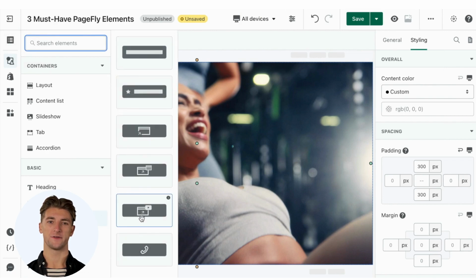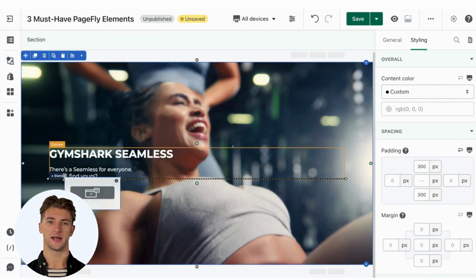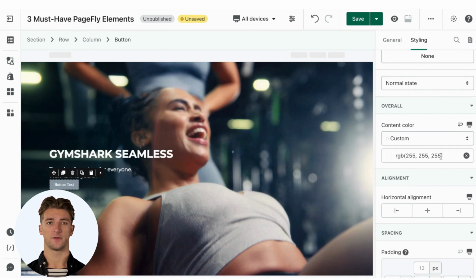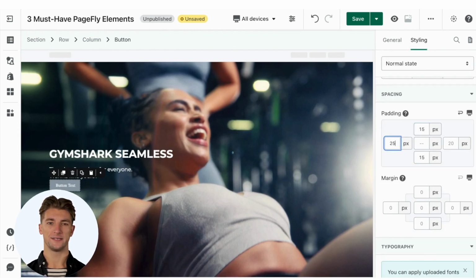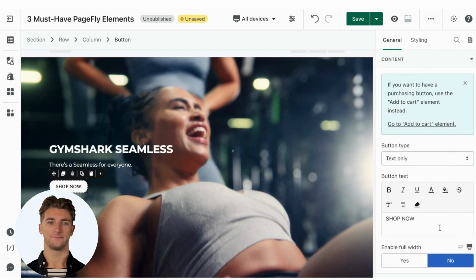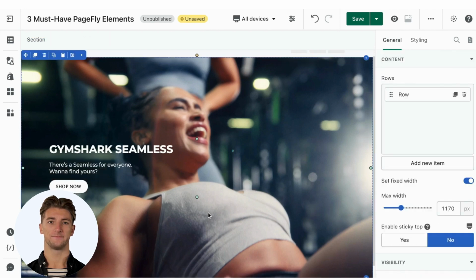PageFly offers a variety of customizable CTA buttons that you can add to your pages. I will add a button on the previous banner we made. And restyle on the Styling tab. It will look like this. Easy, right?